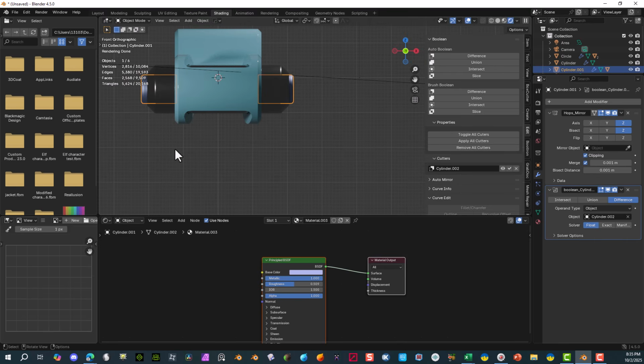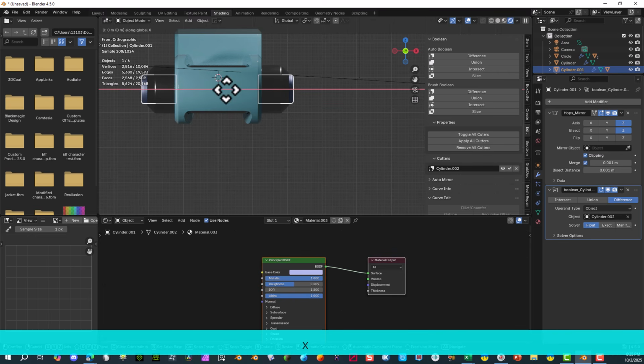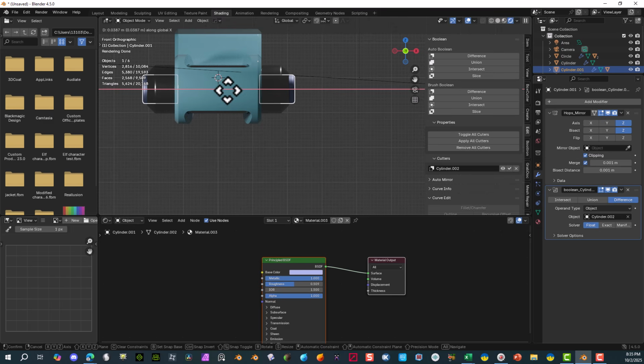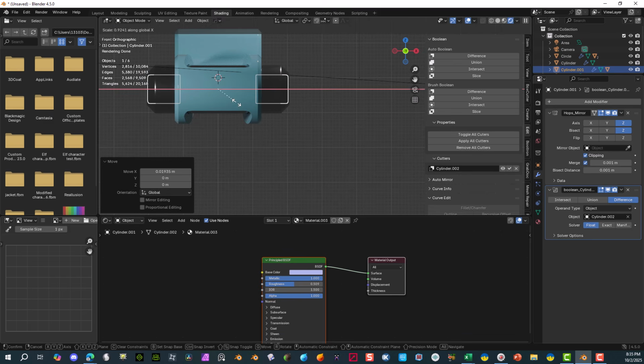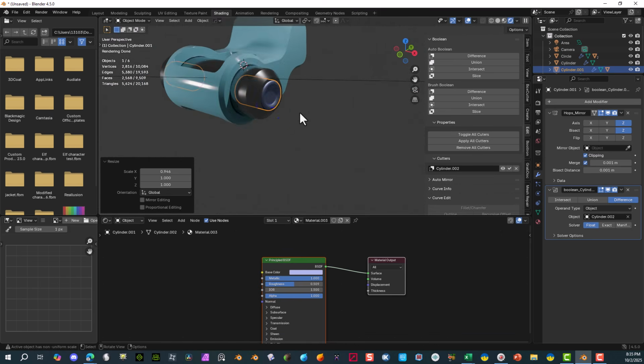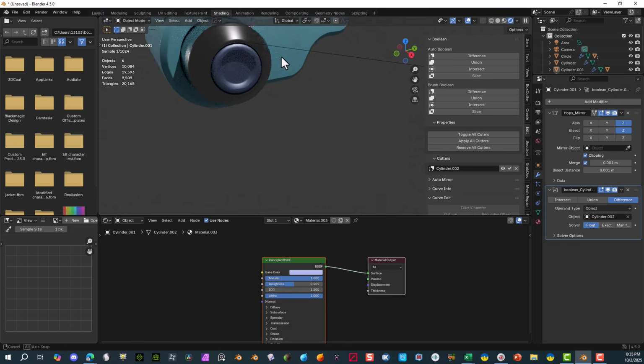And I'm going to move this in just a little bit with the G key so it's a little bit more lined up properly on the X. So move it in just a smidgen, just like that. All right, right about there. Pull that in a little bit with the S key. I just like to think that looked better. All right, so right there is great.